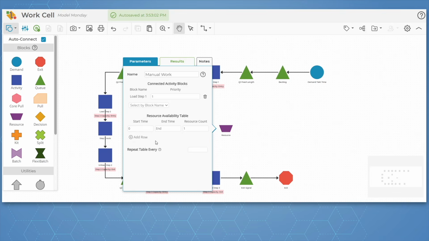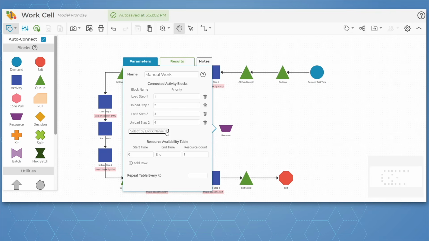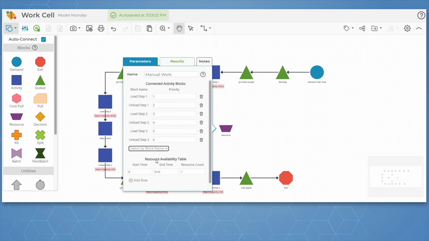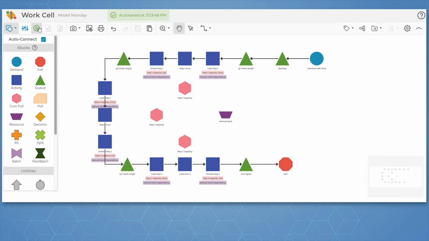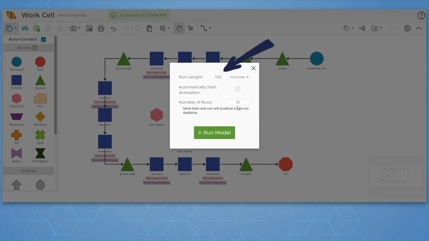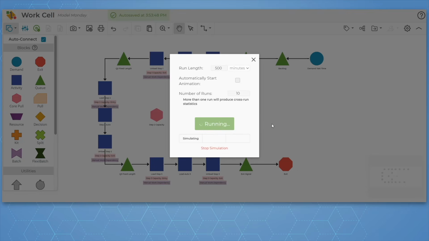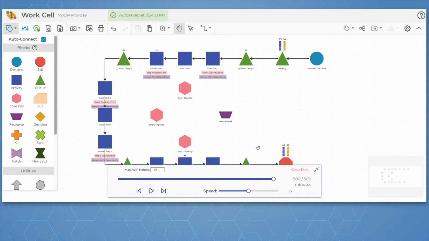Normally, you'd want your priorities to be in reverse order, but since we have core pulls at each step, the priority order matters less. Once we close the popover, we can see the person is working here, here, here, here, here, and here. Once we've set up the model, it's time to run it. We've set it to run for 500 minutes, and we'll set the number of runs to 10. By setting this parameter, we'll get summary statistics across all 10 runs to pick up on variation in the output.